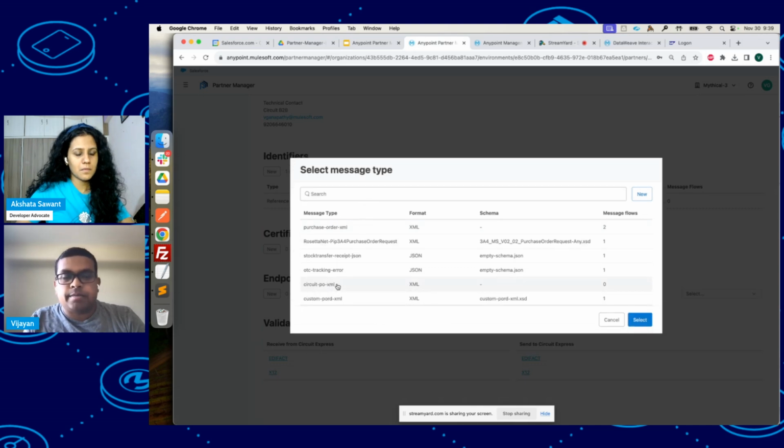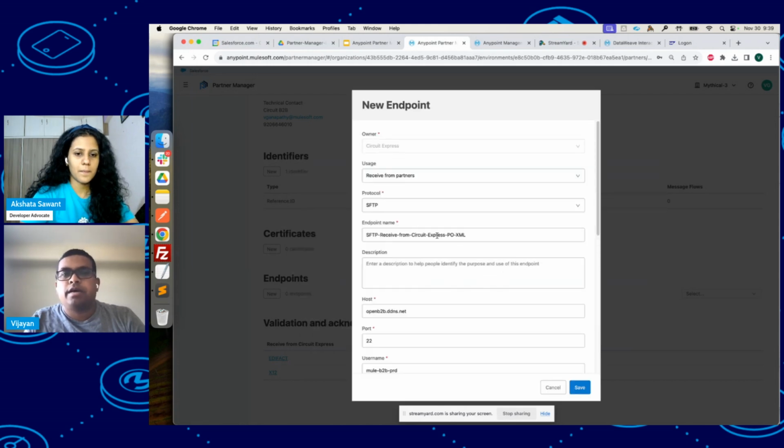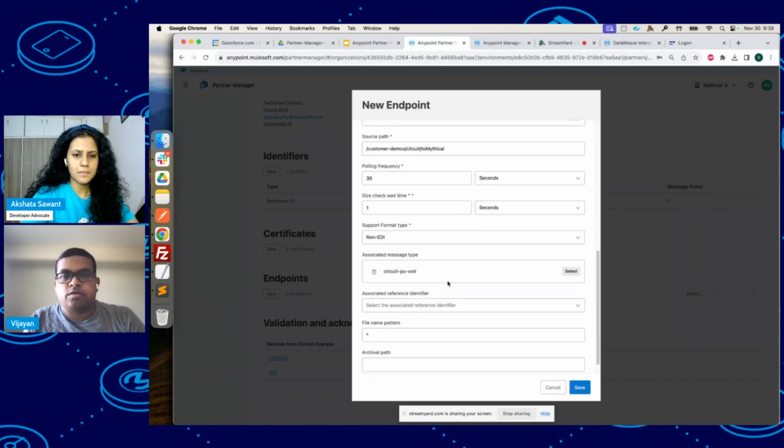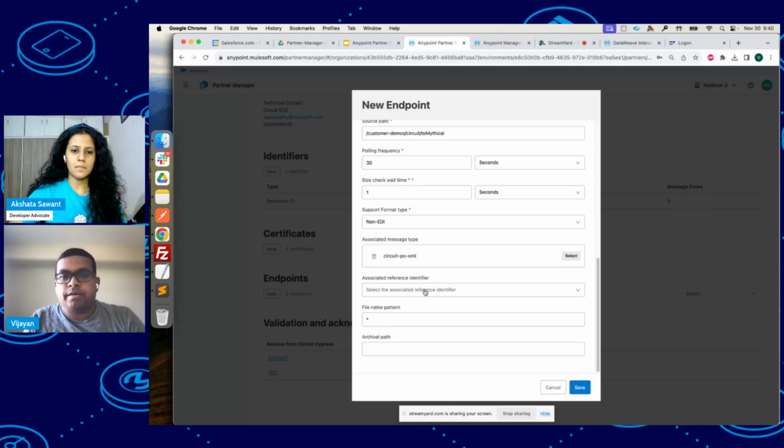Anything that is coming through this endpoint that we are configuring is going to be a Circuit PO XML. Remember, this was the message type that we just created a couple of minutes back. So you will select that. Anything coming through this folder is always going to be a PO XML coming from Circuit, because it's a partner specific endpoint and you know what data is coming.